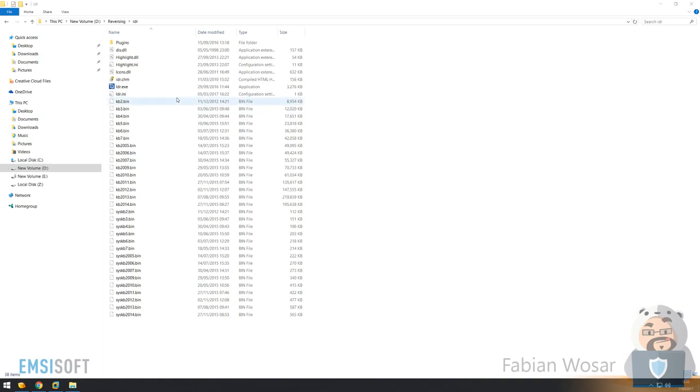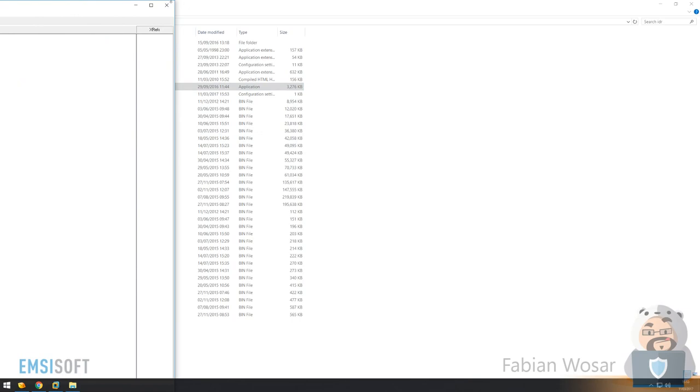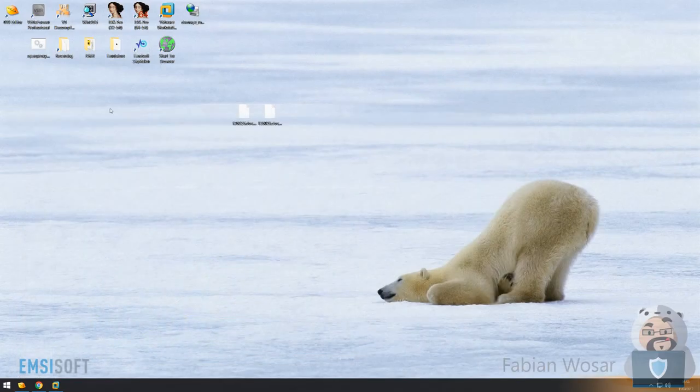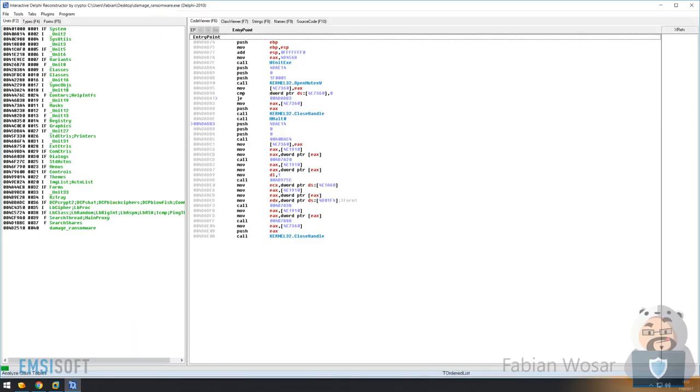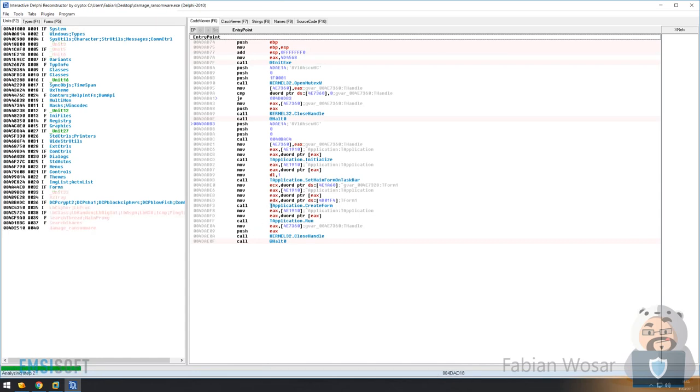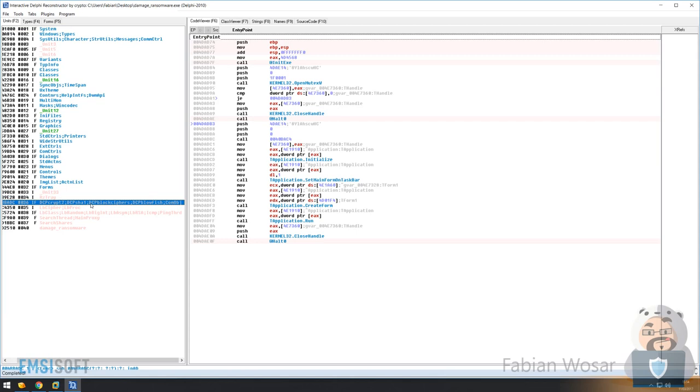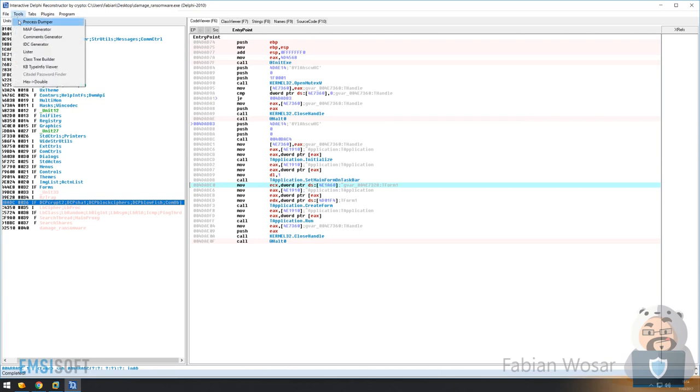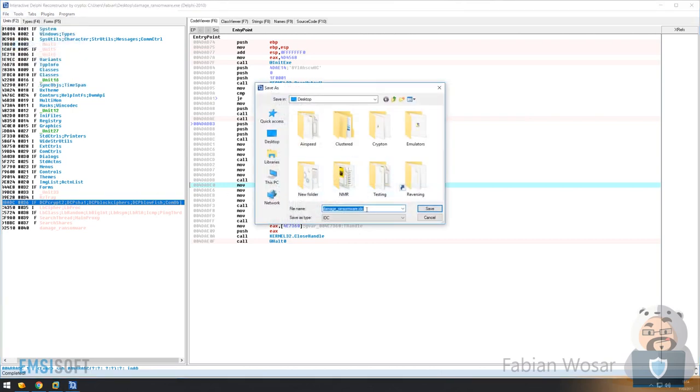Where do I have my runs? I have it on the way. Open it. So this is the Interactive Delphi Reconstructor, which is a special reverse engineering tool specifically made for Delphi. What this tool can do is export an IDC file that IDA can then use to enrich its own disassembly, which is kind of neat.